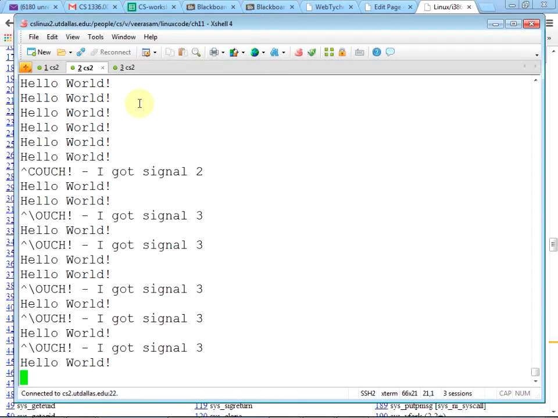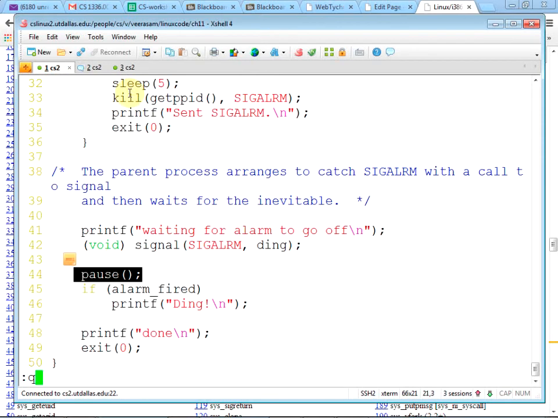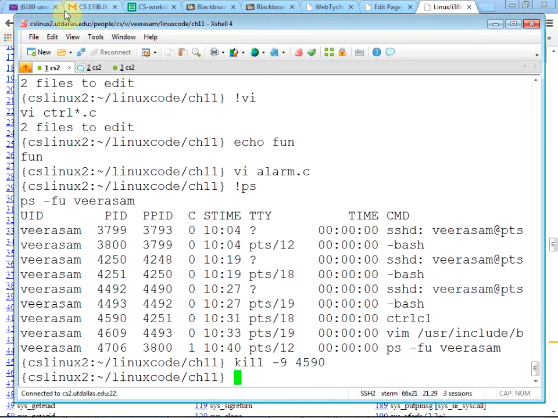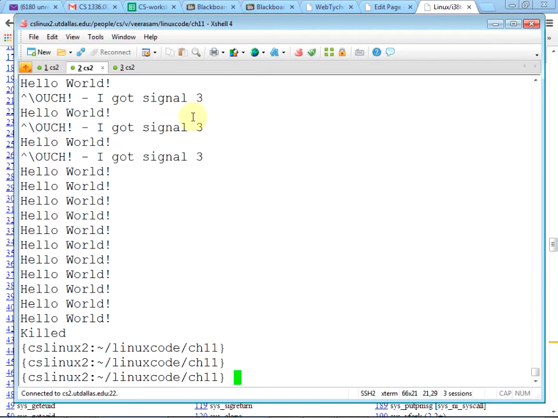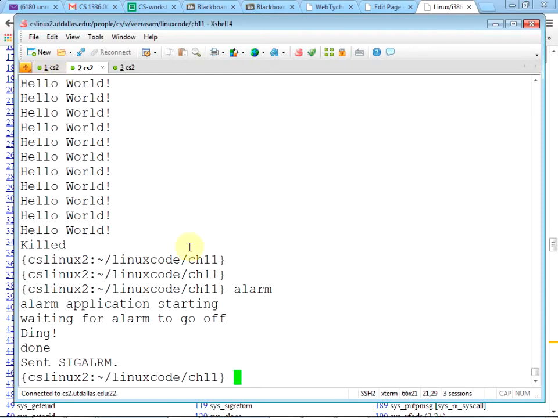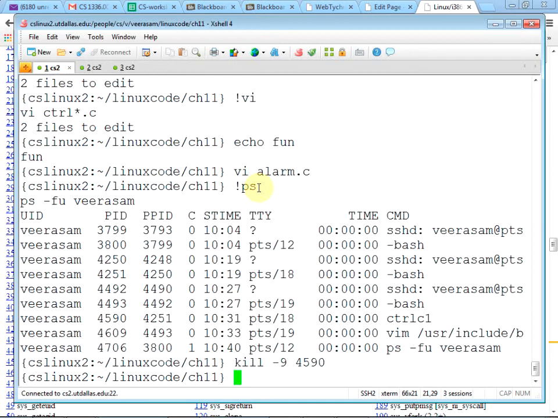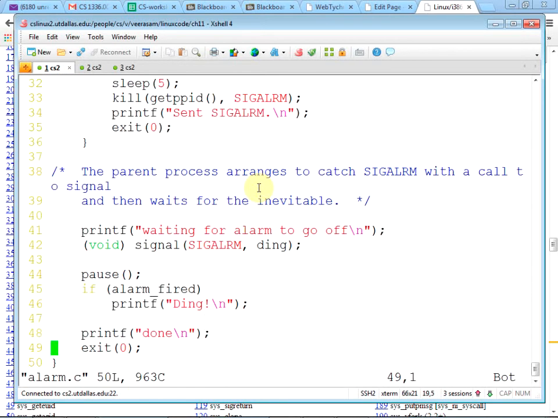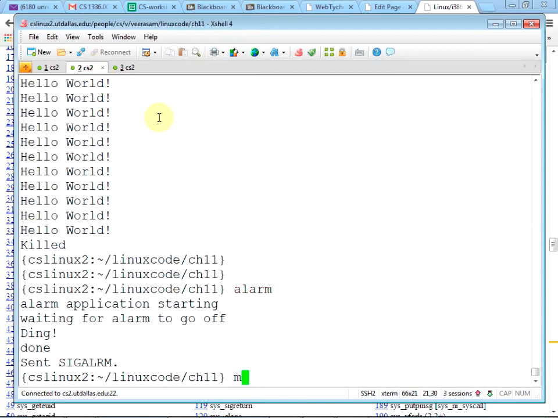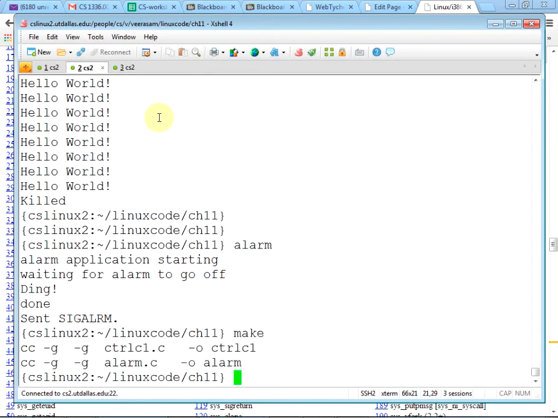Need a kill -9, looks like. Four, 5, 9, 0. Okay, very good. So now alarm. The child is running, and probably sent the alarm. So let's vi that and make this 10 seconds. Okay, 10 seconds. Make alarm.